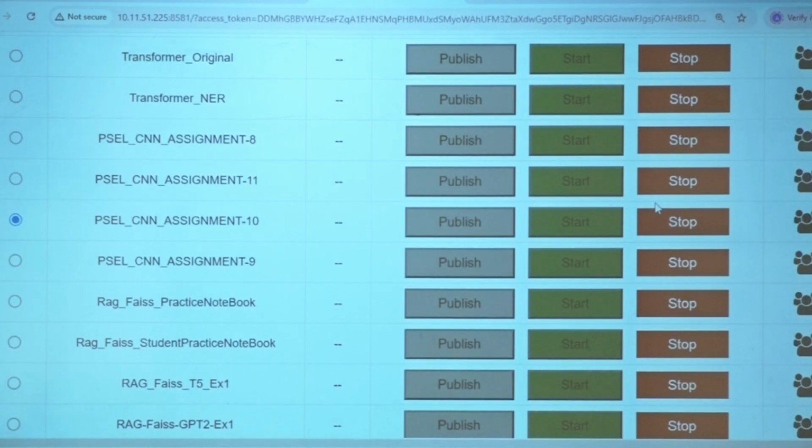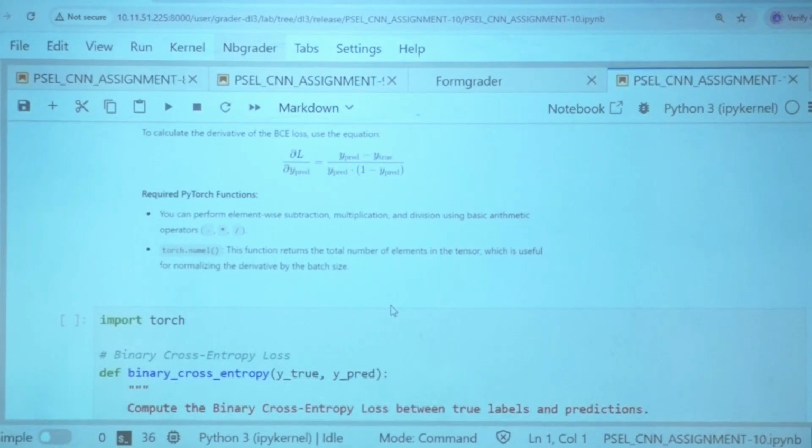Can anyone confirm? Sorry, not 11. CNN 10. Right.